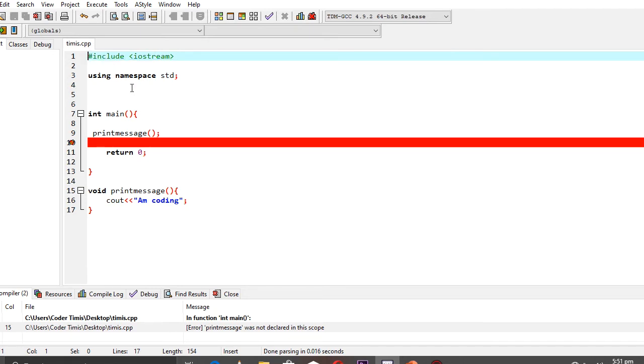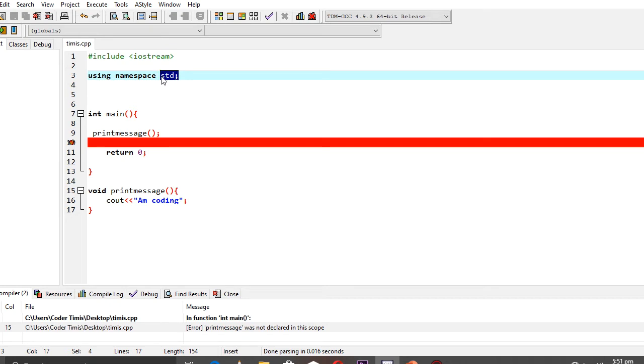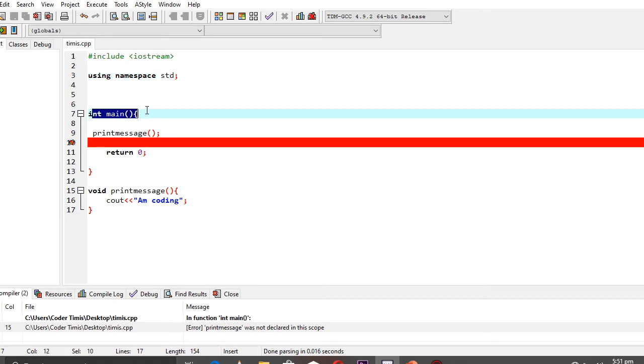Now using namespace std, and std is what? Standard. The std stands for standard library. Now it will come. Okay, we have int main. A program must have a main function. So we have int main.